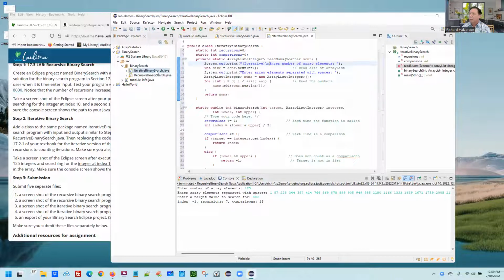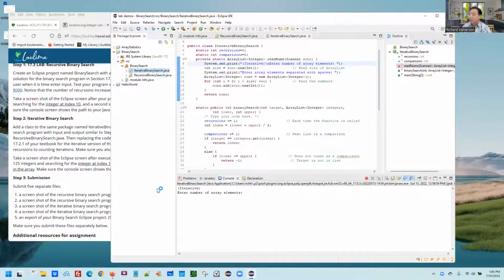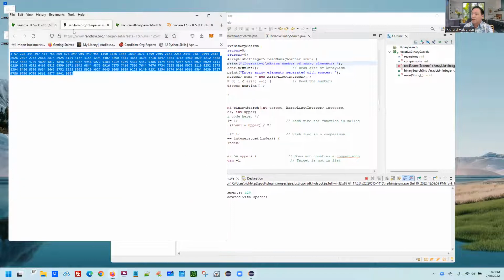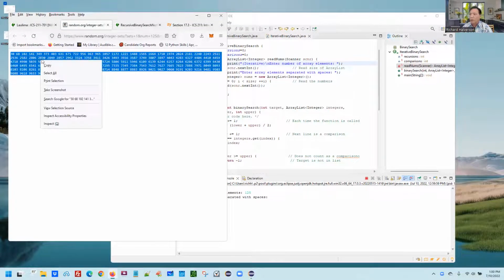I'm going to click on here, run as Java application. And it says iterative, asks me number of array elements. So I'm going to do 125, enter, and then I'm going to find 125. I'm going to do a refresh, get new ones. All right, copy, paste.